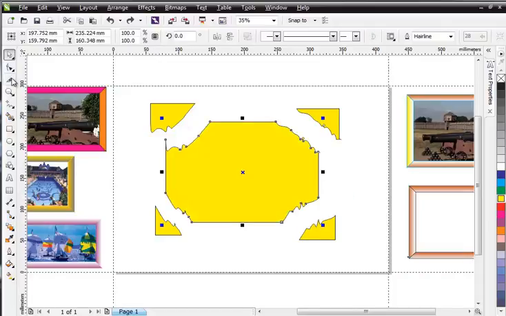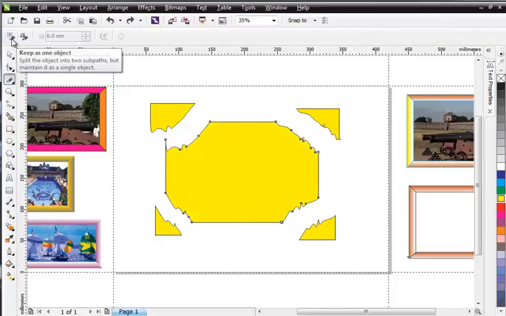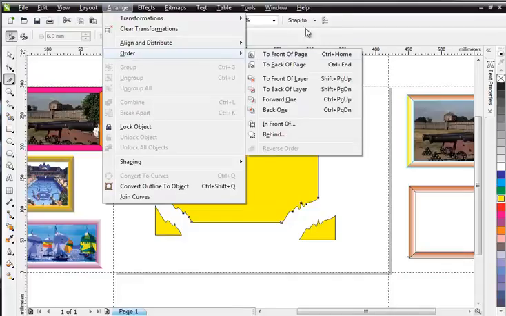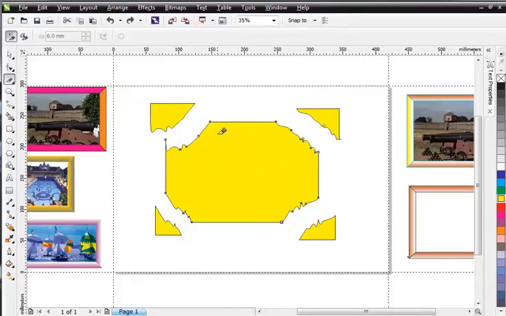Let's now activate the first icon. Now the knife will keep the cut parts as one object. To separate them, we need to use the Break option available in the Arrange menu. Click on the path to cut it. Now click on the left and the right side.